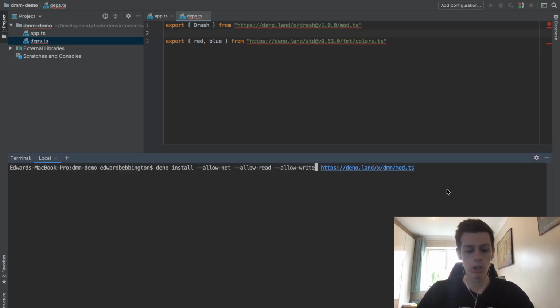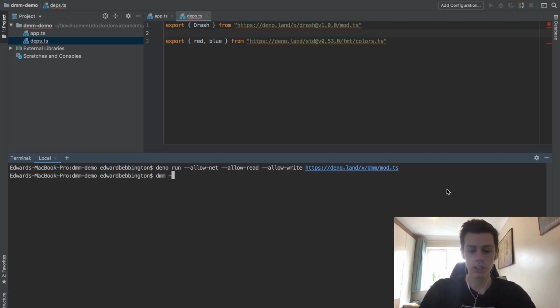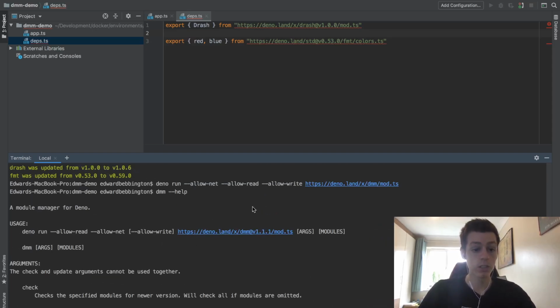So I already have DMM installed because I personally find it easier to use than having to, for example, run this whole command each time. So let's check the help. Like I said, there's two ways to run DMM. You can run it straight through the URL, or you can install DMM and then run it like that.